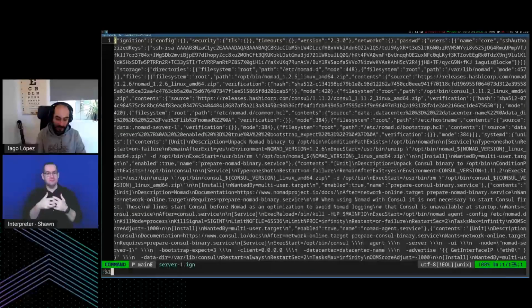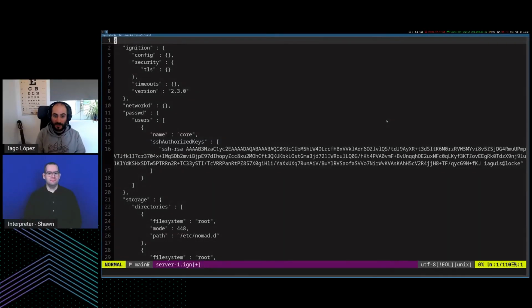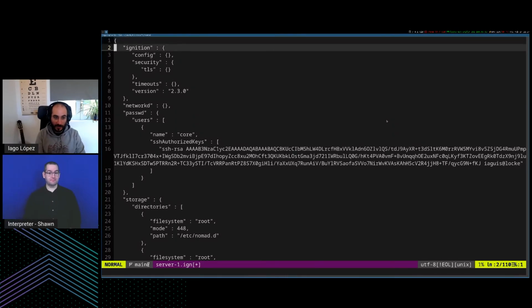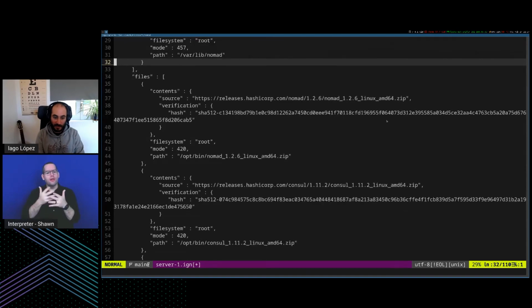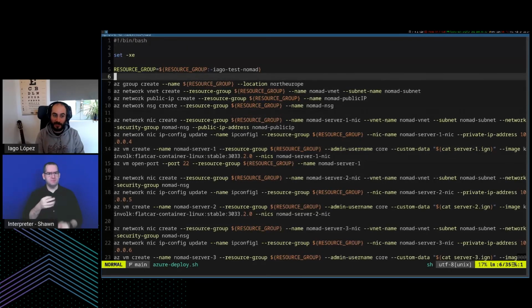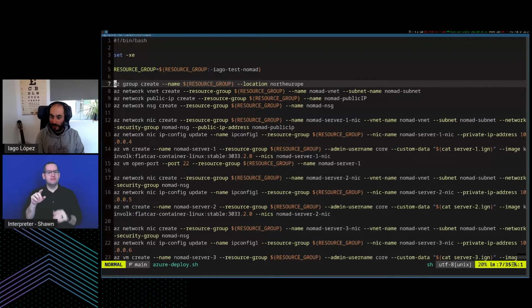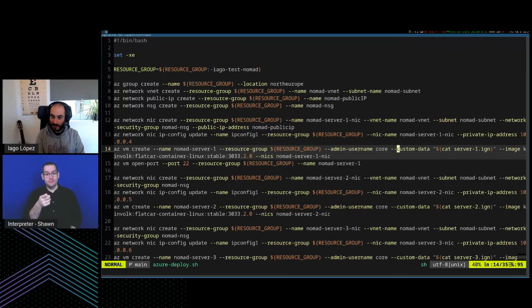You cannot really see that, but let's do some formatting here. And this is the JSON file, the ignition JSON file. It's another version of the YAML file that I was showing before, but in JSON format and with all the templates resolved. After that, I have this simple script that just uses the az commands to deploy Azure VMs. The interesting bit here is that when you deploy a machine, you pass the custom data, and you pass the ignition files that got generated, and then that deploys your cluster.